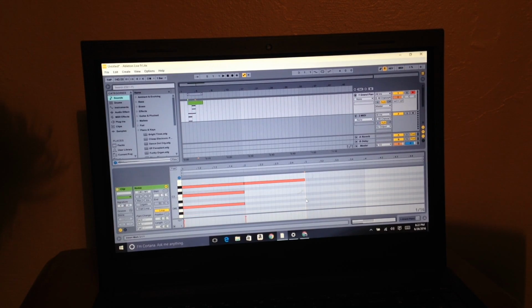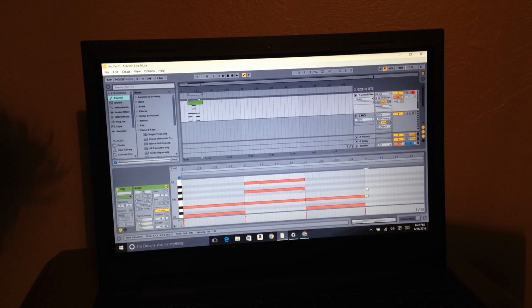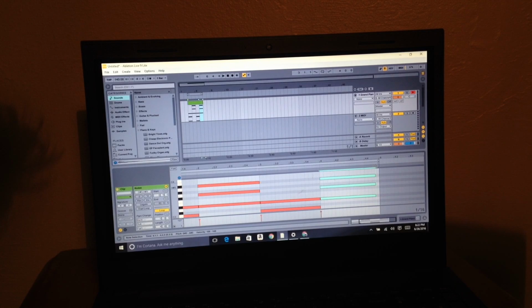Now I'm going to create those 2 chords again and just do the same thing. Again, this is very simple. It's going to be a very simple beat, but I'm just trying to show y'all how to make a beat in Ableton Live 9 Lite.